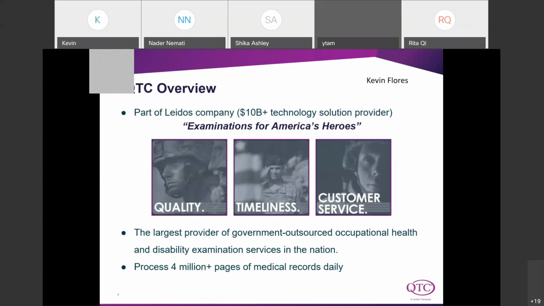Hello, everyone. At the start of our project, we were presented with the task of modernizing QTC's medical record handling. Just a little bit of background. QTC is the largest provider of disability and health examination services. They have other qualities to be proud of, but the one our project is based upon is the fact that they have to manage 4 million medical records daily. Next slide, please.